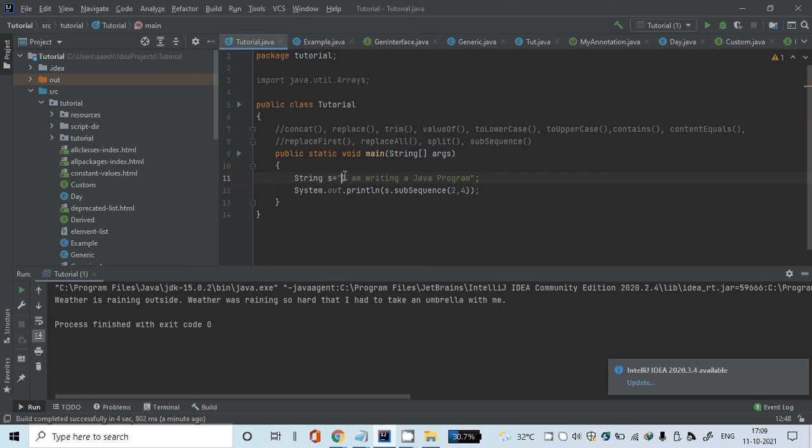I is going to be 0, this is going to be 1. Space is going to be 1. This is going to be 2. This is going to be 3. So let me press the run button. Okay, so it is printing "am".